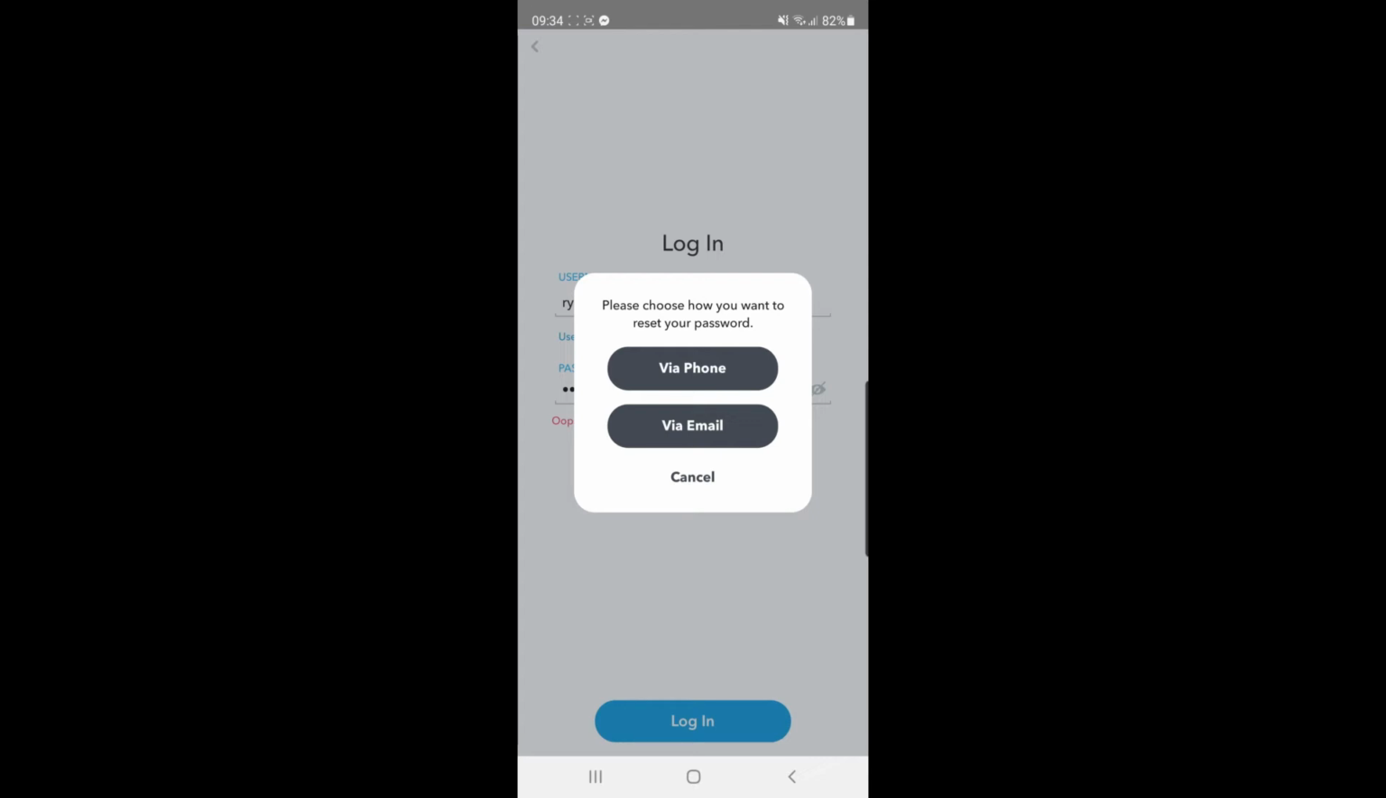What you can do is you can click on via phone or via email. So for me, I have actually linked my mobile phone onto my Snapchat account, and this is the easiest way that you can recover it.